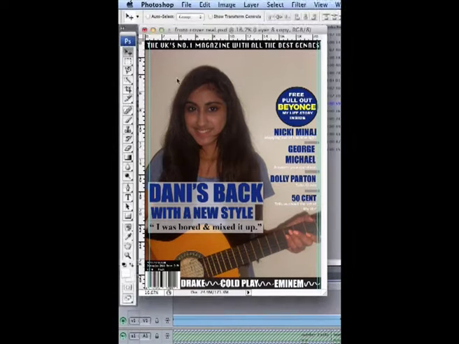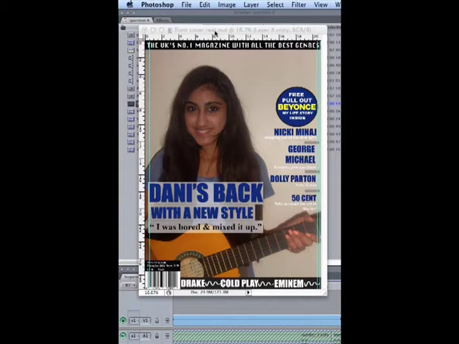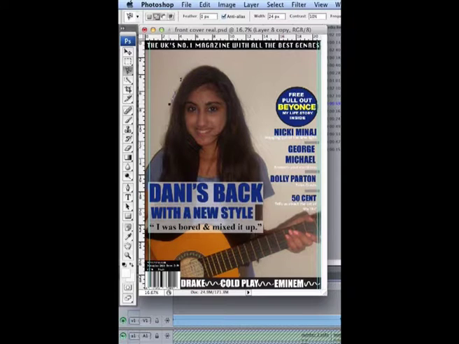To have my main image on my front cover overlapping the masthead, I had to use the marquee tool to cut the head of the image that I wanted and then create a new layer for it and paste it on top of the masthead to show that the magazine is well published and known.